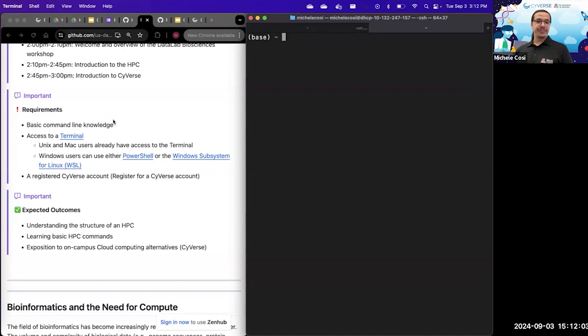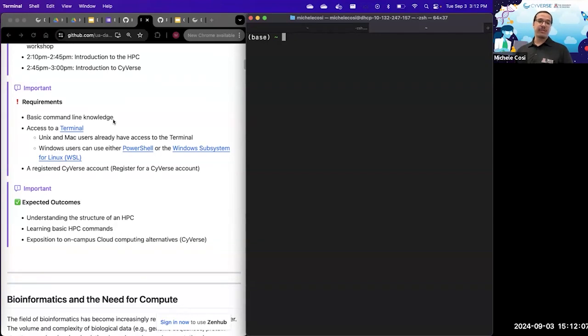So if you do not have a terminal, that's completely fine. But for next time, I do need you to create a CyVerse account, which was also one of the requirements. If you had time to play around with it, great, fantastic. If not, you'll have time to do it later today.